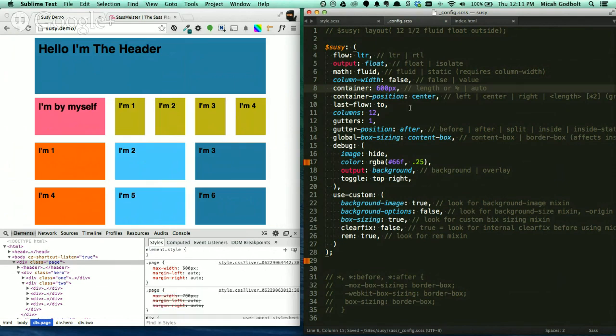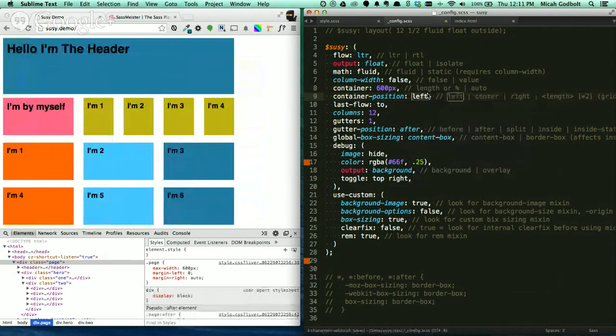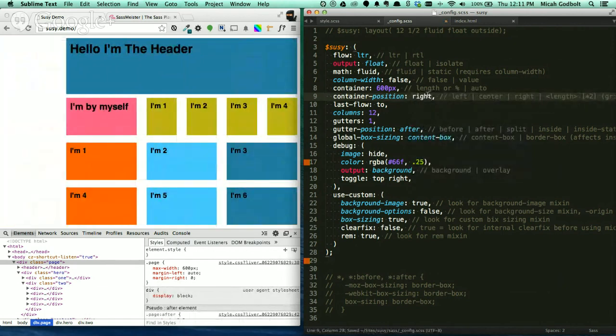All right, container position, again, is a real simple one. Do you want that container centered? Do you want it left? Do you want it right? So we can go left, and it's going to pop over left. We can go right. And oftentimes this is just the style that you want to be using for your site, and that's great. You can also pass a width in.